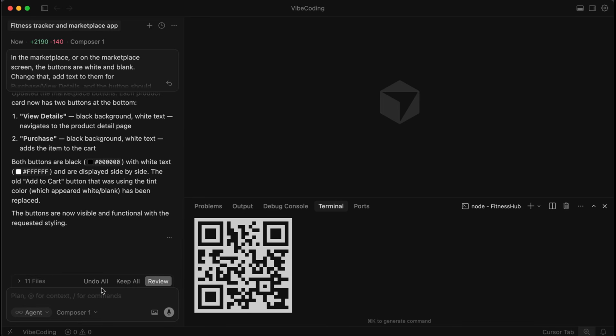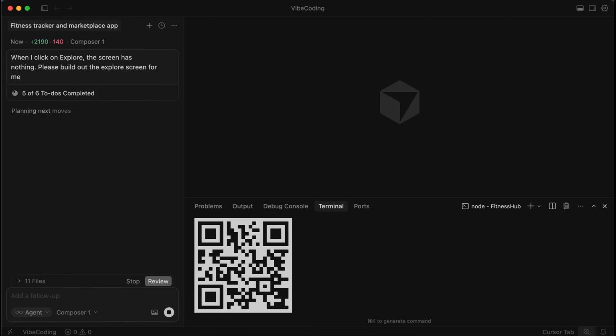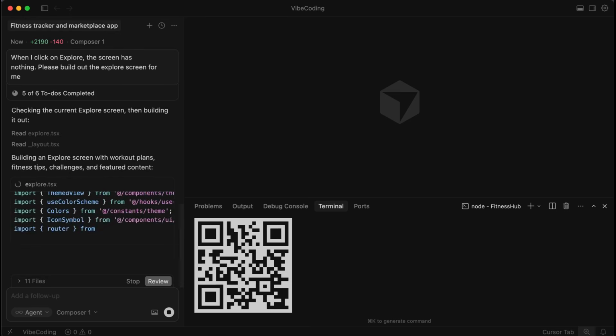So that's one thing. And when I click on explore, the screen has nothing. Please build out the explore screen as well. You don't really have to care about these small things like an extra eye, but you can do that if you want. So please build out the explore screen for me. All right, and you can see the speed of iteration is now much faster because I already looked at everything that I needed to change in the app. I don't have to keep testing it and then coming back.